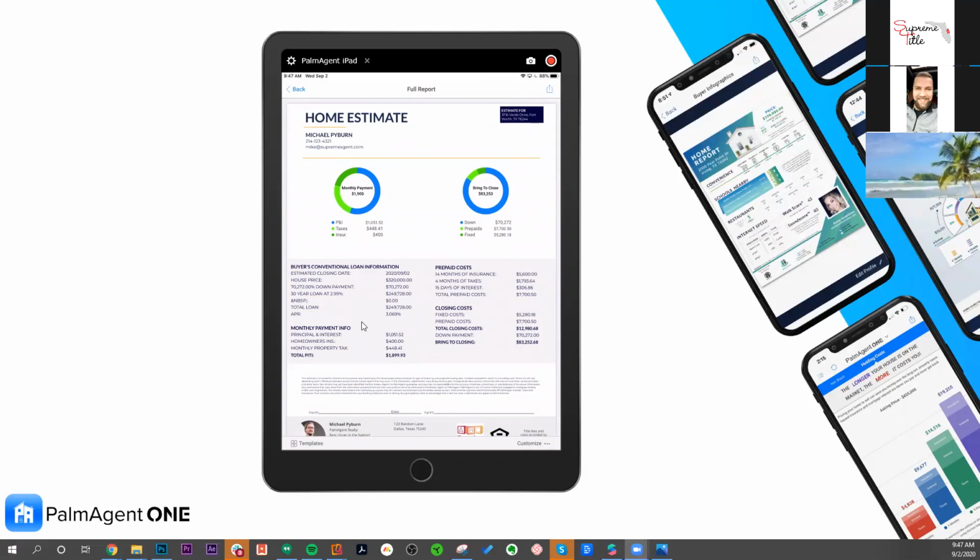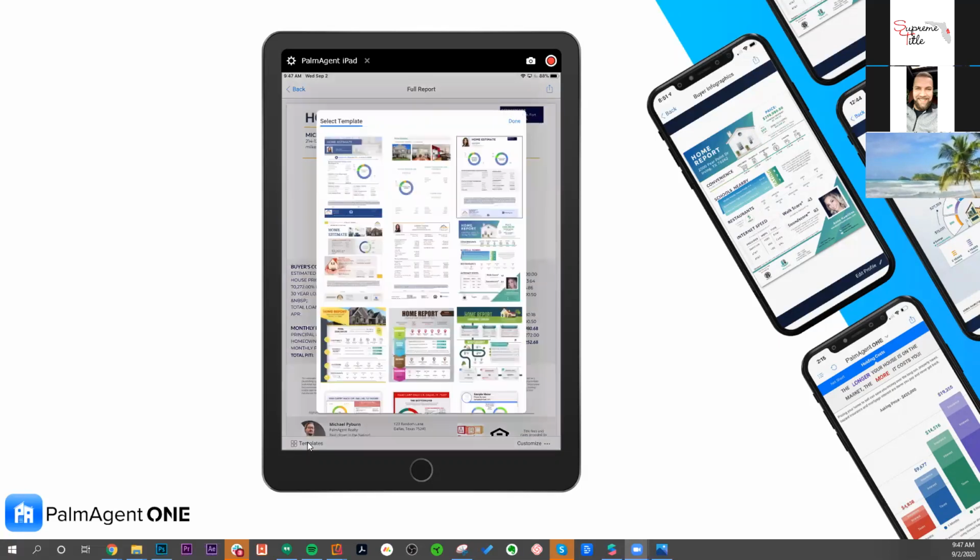And again, there's several different template options. So you can go to the templates option down there in the bottom left corner. The first five, I apologize, are included for you guys for free.